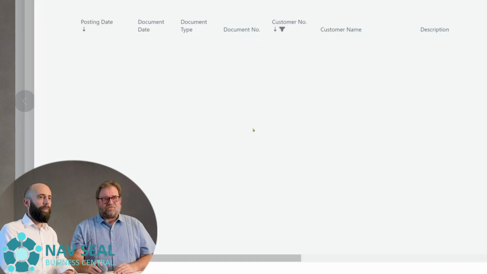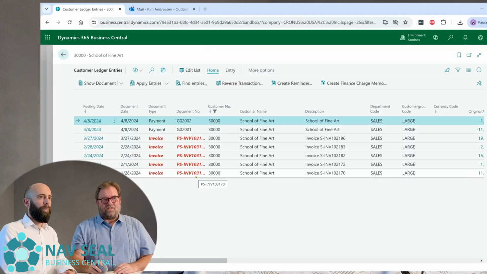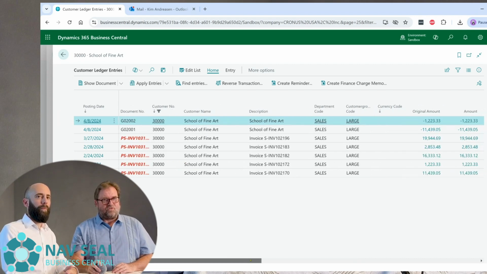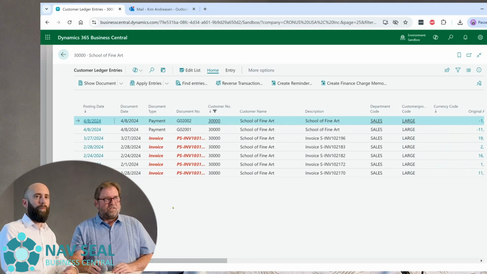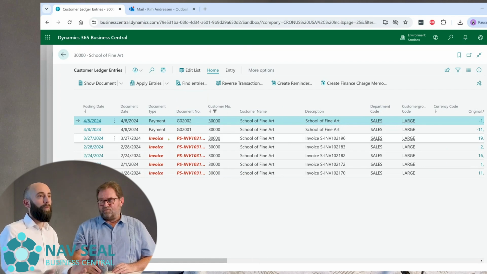Let's first identify the issue here, the one that we created last time. If you see up here, let me scroll a little bit to the right. You can see there's two payments up here in the top, and then we have some open invoices down here. They're red because they're overdue.